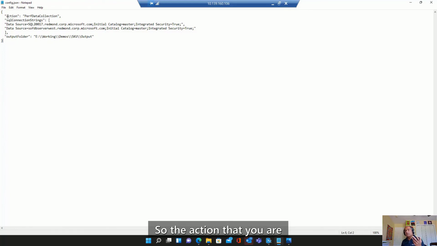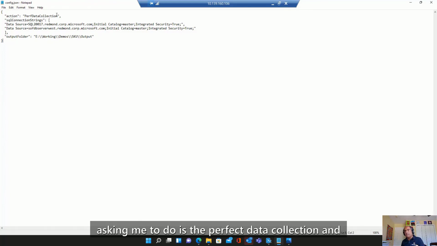So the action that you are asking DMA to do is the perf data collection, and then there are a number of SQL instances here. So in case you really want to assess the SKU for multiple SQL servers, you just need to list out all those ones, and then provide an output folder where all this performance data that is being collected is going to be stored, right?